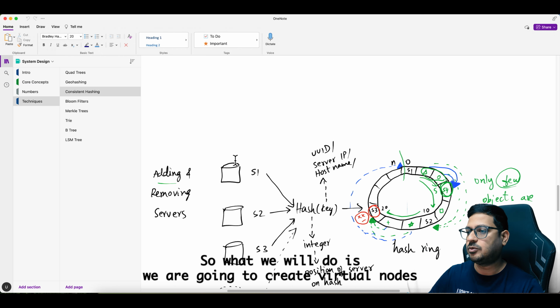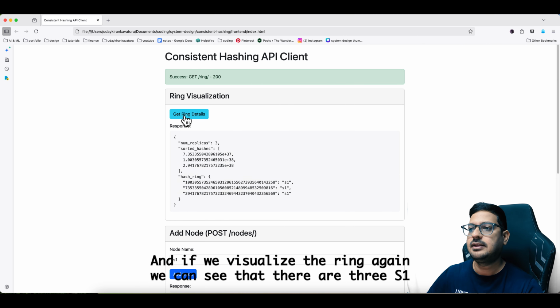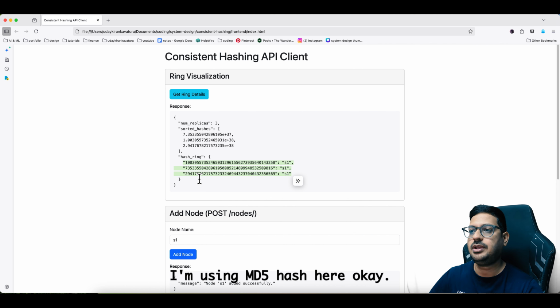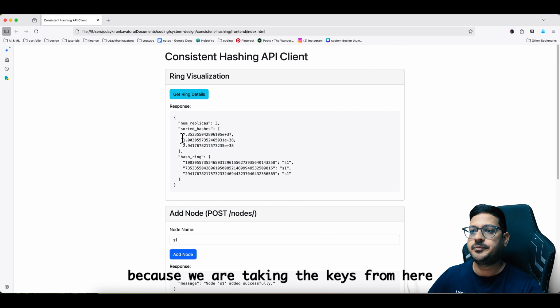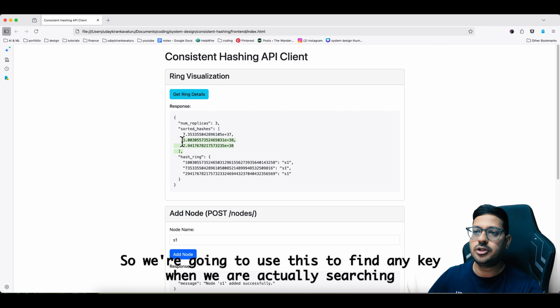Let's now add a server. Let's say we are adding server S1. If we visualize the ring again, we can see that 3 S1s are created in our hash ring because of the virtual nodes concept, and we have 3 different hashes. I'm using the MD5 hash here. We'll also notice our sorted hashes is now getting filled, because we are taking the keys from here and putting them in sorted order. You can see E plus 37, 38 and so on. We'll use this to find any key when we are searching in this hash ring. Let's add a couple more servers.